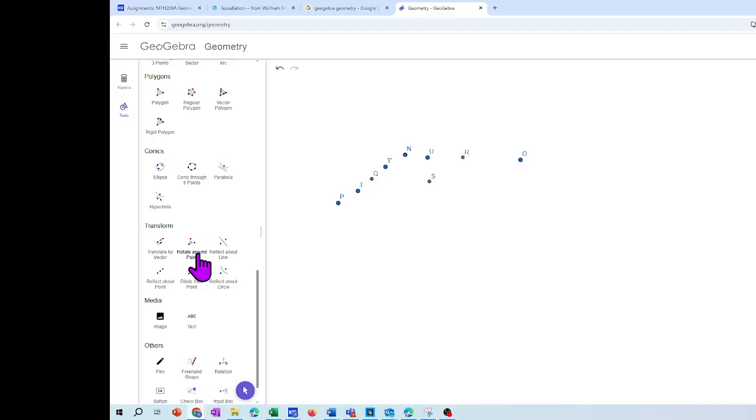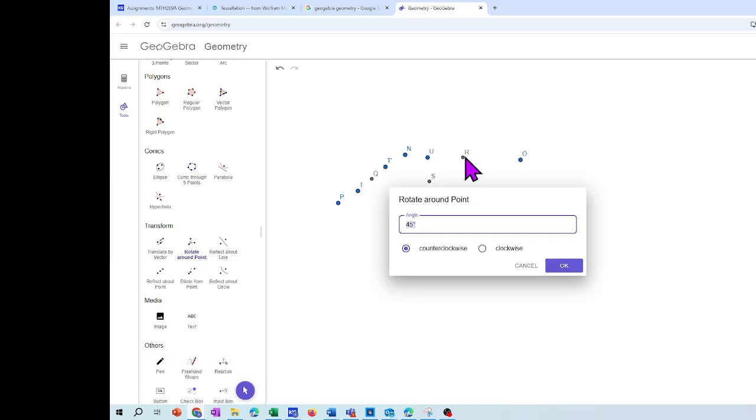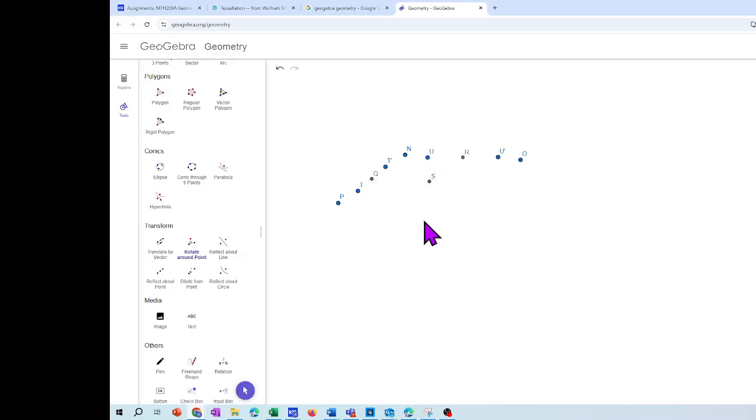Rotate around a point. I'm going to select U, which is the point I created, and then I'm going to select my midpoint, R, and 180 degrees. Because remember, it should be on that straight line. And there you go. I created U prime. And then the same thing.